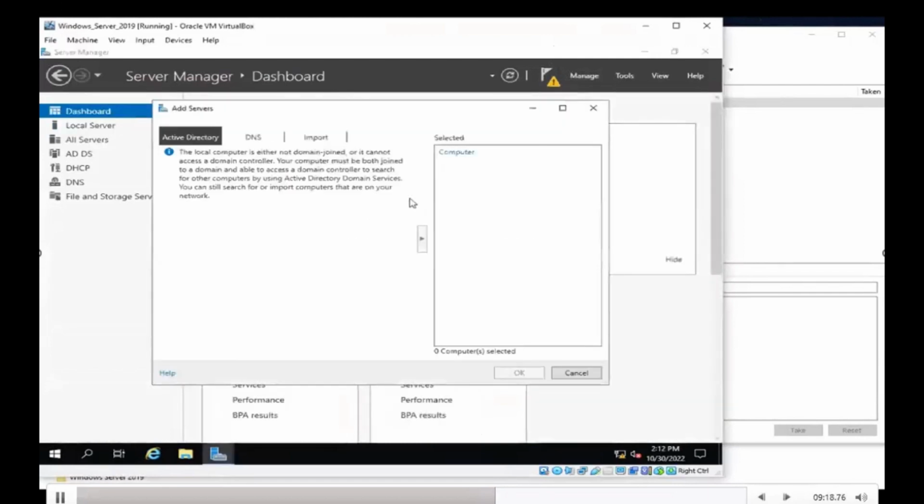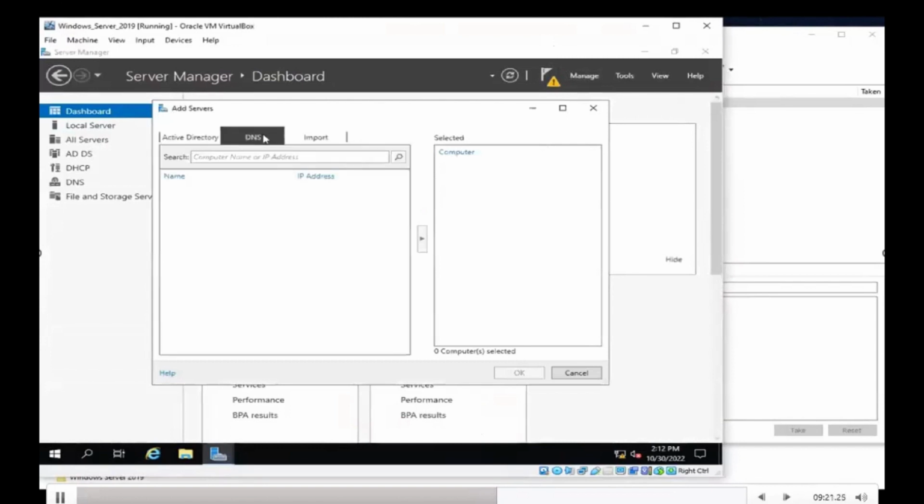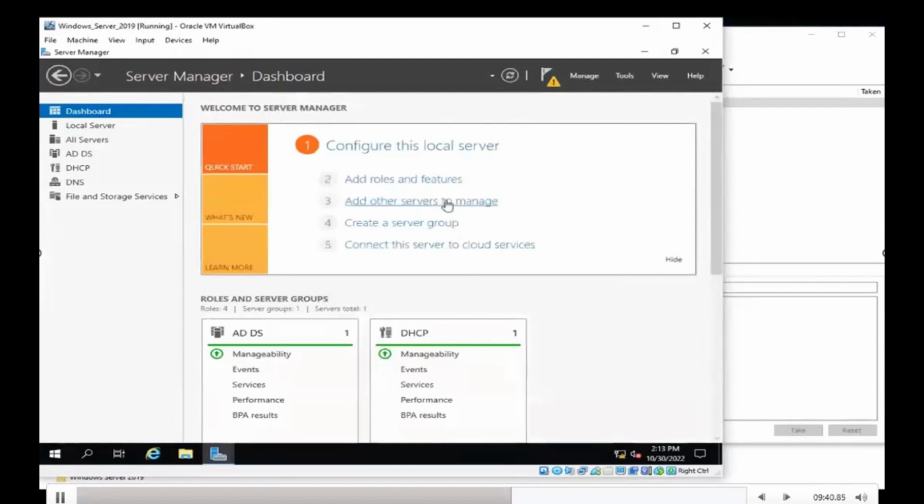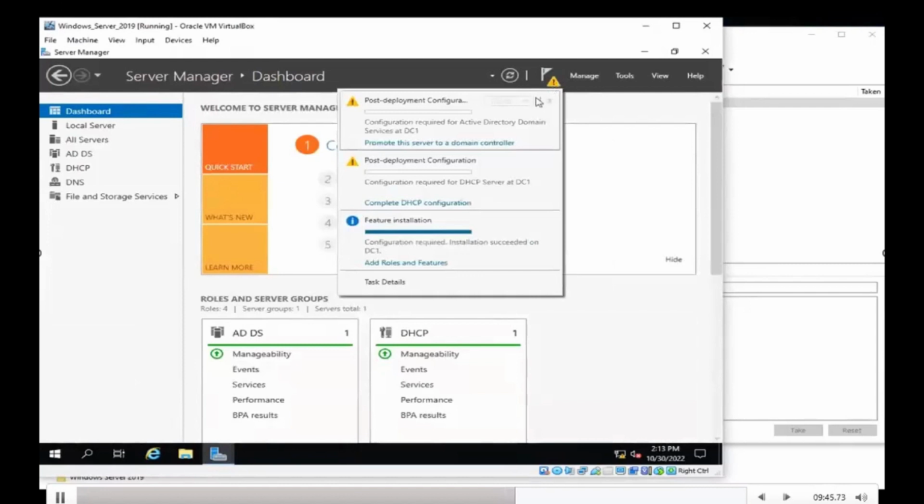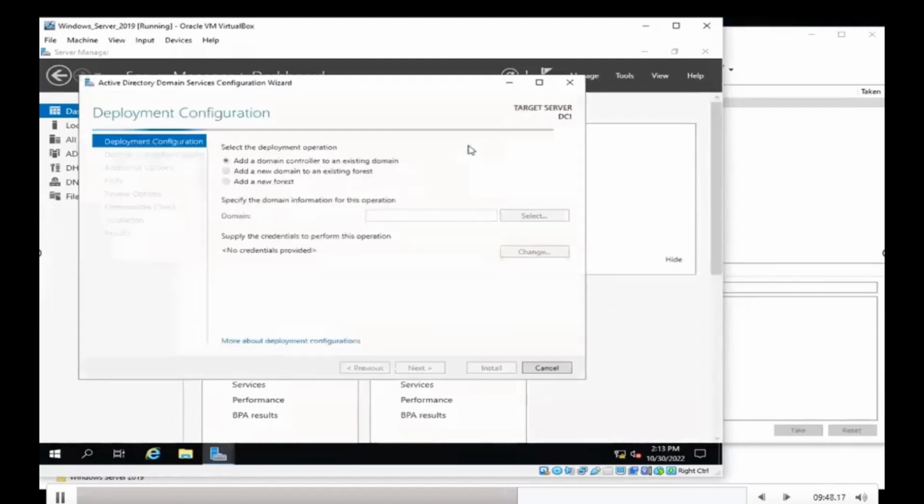All right, next we're going to click 3 here. Don't need to do much with this actually. I think I end up entering the IP address of the computer. Yeah, you can add it there for the DNS. All right, so let's click on this flag icon here. Gives us the option to promote to a domain controller. We'll click on that. We'll click on add a new forest.